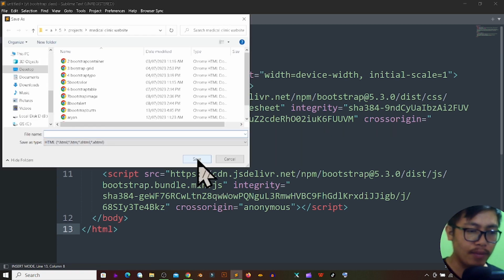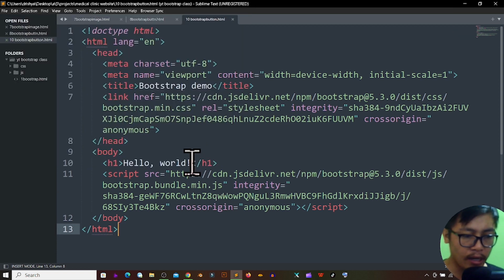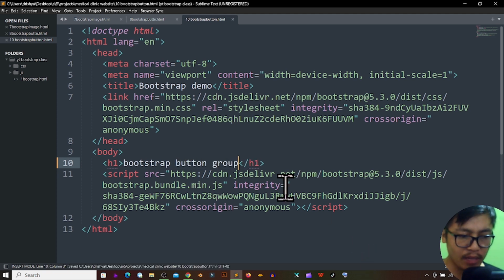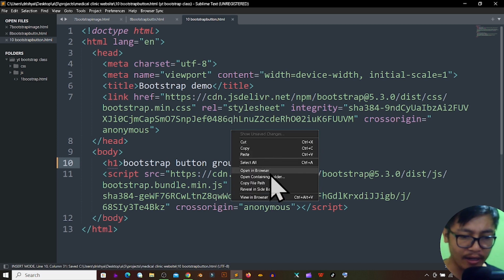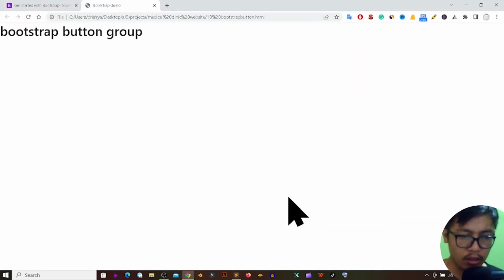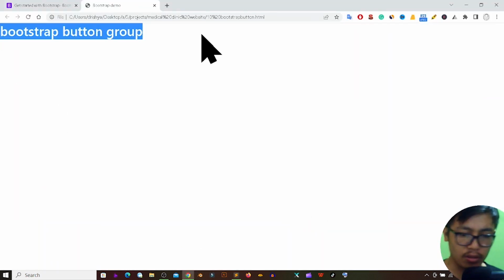Okay, now I'm just giving it the name, and that is 10 bootstrap button.html. Okay, and I'm changing the heading one text also, bootstrap button group. Okay, so now I'm saving it, and if I right click and click on open in browser, so now you can see here bootstrap button group is displaying here, right?